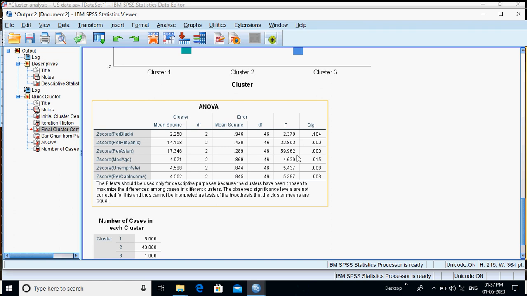Now when we observe the F statistics and the significance value, all these values are significant at the 95% level of significance, which means the p-value is less than 0.05, except for the first one. This is 0.104, which is greater than 0.05, which means it is not significant. What does that mean? The very first variable, the percentage of black in the population, does not have any significant contribution in creating a cluster.